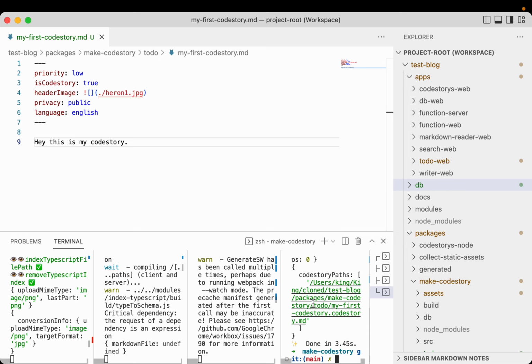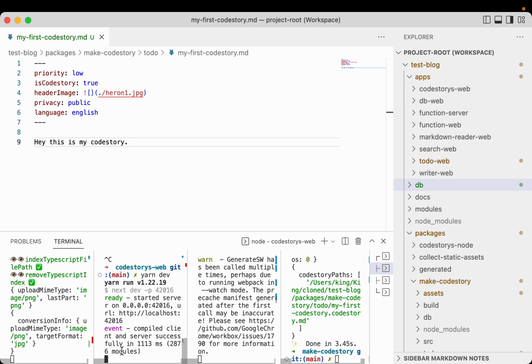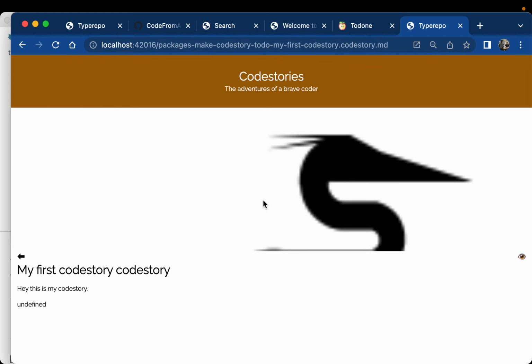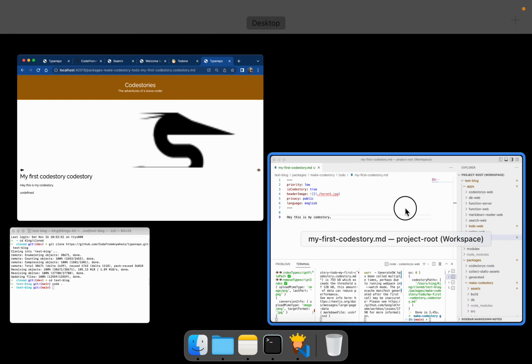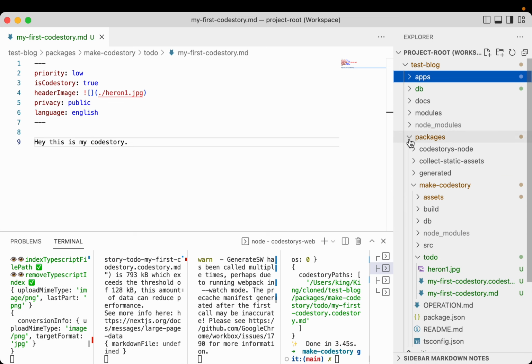So let's have a look now again at the code stories web user interface, and now you can see that it appears here. And if you click there, you see that it has a beautiful, very pixeled logo in the header. So this is how we can work with assets and the writer UI and make the code story.